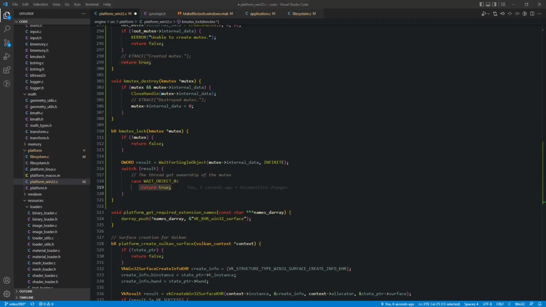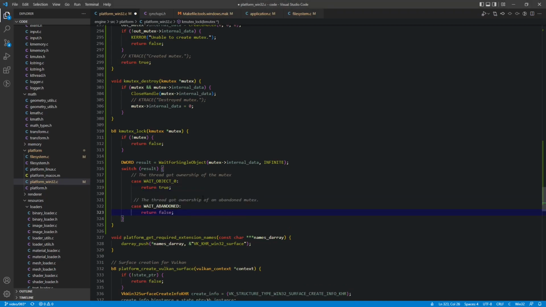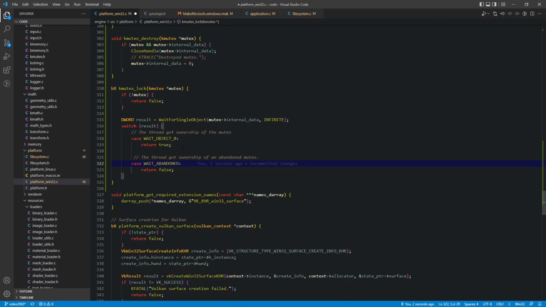If we get wait abandoned, then that means that the thread got ownership of an abandoned mutex, which can mean that it was called from a thread that was maybe terminated or something like that. Or you're trying to call a mutex lock on a mutex that was created on a thread that was abandoned. Something along those lines. If we get that, that is considered a failure and we should return false.